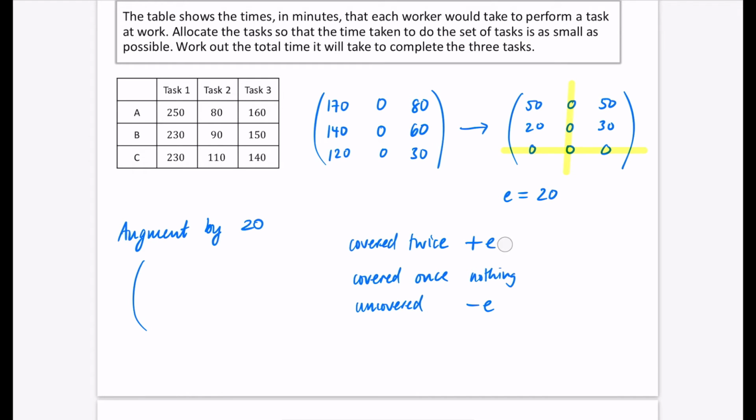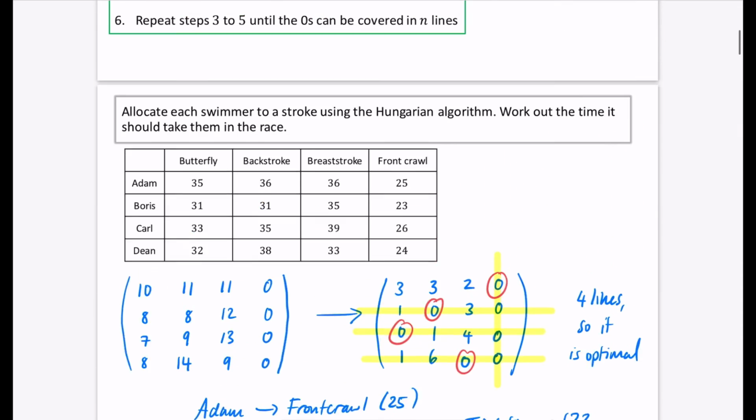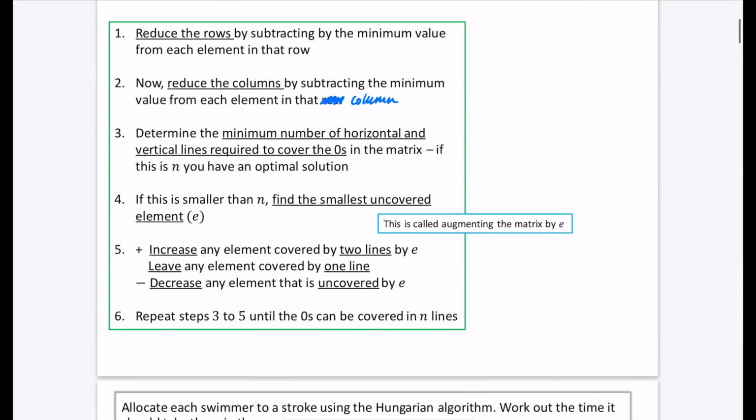Okay, so I'm actually going to get rid of these E's and replace them with 20s. And I always start off with the one that is covered twice. Okay, so the one that is covered twice, we're going to add 20. The ones that are covered once, we're going to do nothing to them. The ones that are remaining, we take away 20. Okay, now that we've done that, it says repeat steps 3 to 5.